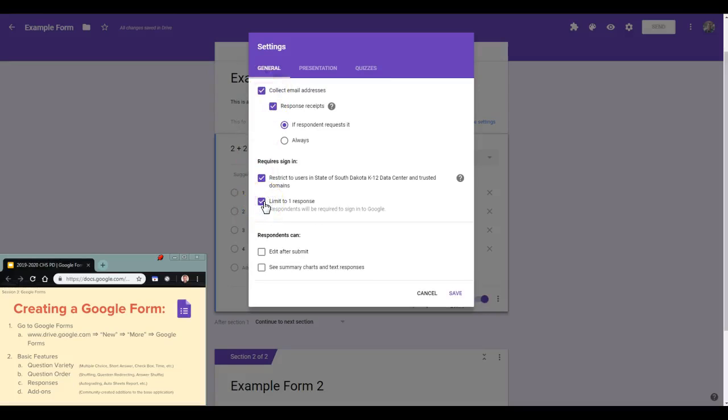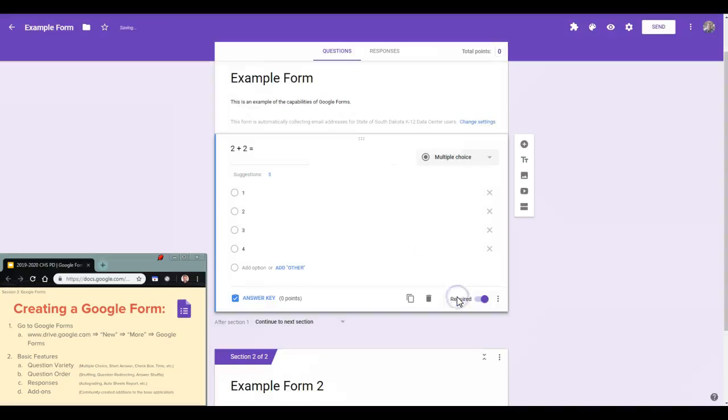And now if I go back to general, I probably want to limit this to one response. I don't want them to be able to take this multiple times. And I'll let them see their answers at the end of it. I'm going to click Save. And now from here, you'll see that I have a button that's popped up, Answer Key.